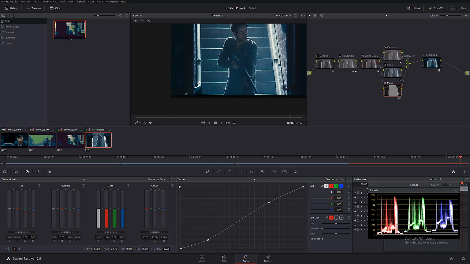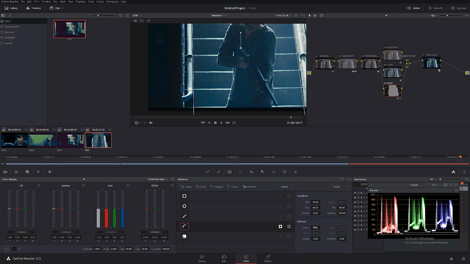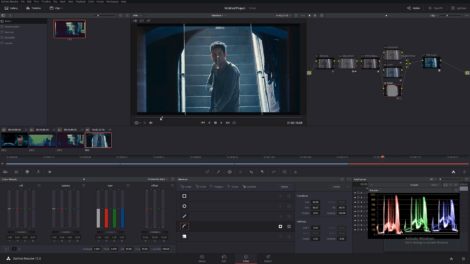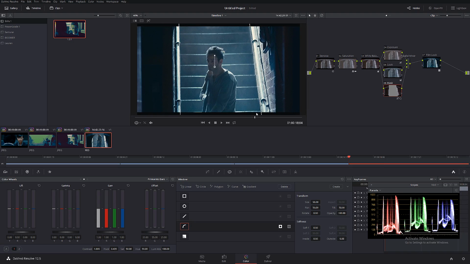We can see very hard edges on the mask. So let's go back to the mask and make it softer. Okay. That way nobody can ever tell what we've been doing. Alright, let's check it out now. Okay, that looks really, really good.